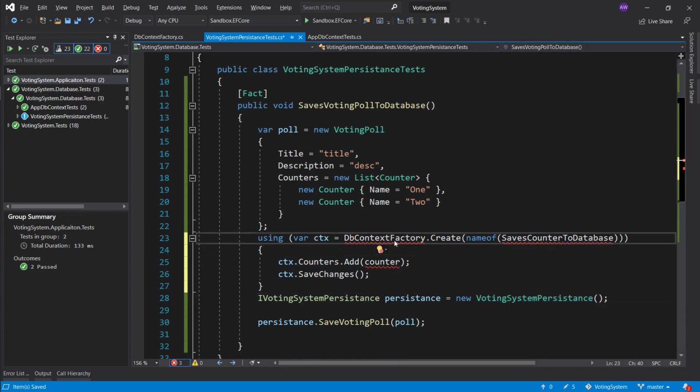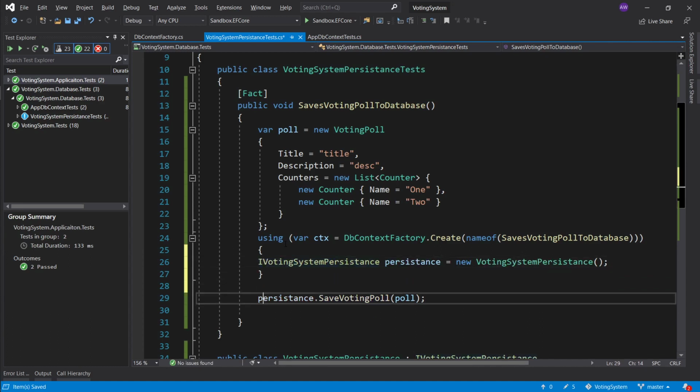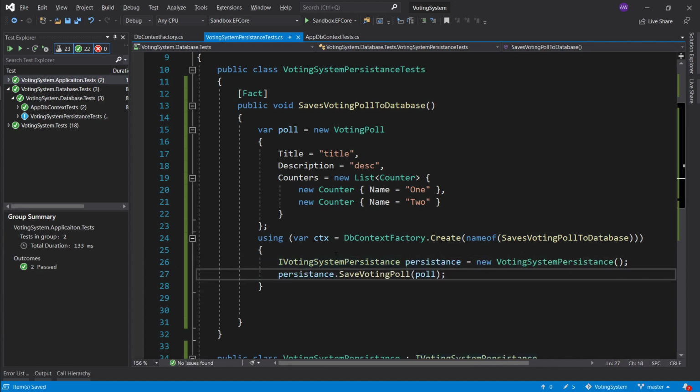But here we have our transaction. Let's go ahead and bring in the correct namespaces. Saves voting poll to database. That's the name that we want to use here. And we're not actually going to be doing any saving here. All we're going to do is create our IVotingSystemPersistence class. We want to pass our DB context here.